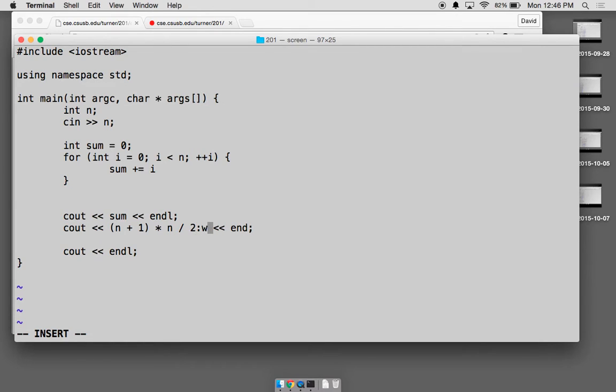Let's check our work. I'm a little concerned about the order of operations here because I don't want this to run first and then have a truncation happen. And if n is odd, so we really want this, and I believe it runs like that because this will be an even number, right? N plus 1 times n is even. And when we do integer division with 2, then we won't lose any information. We won't truncate.